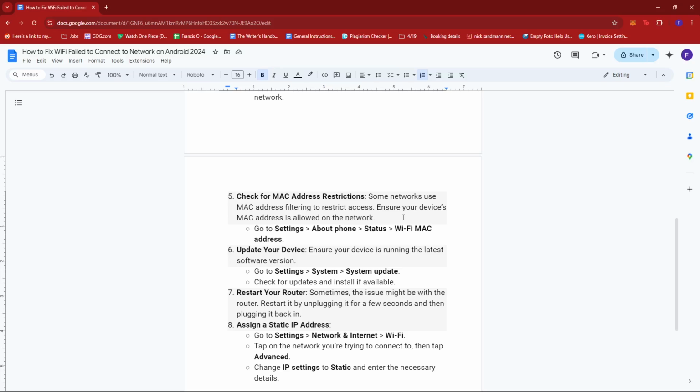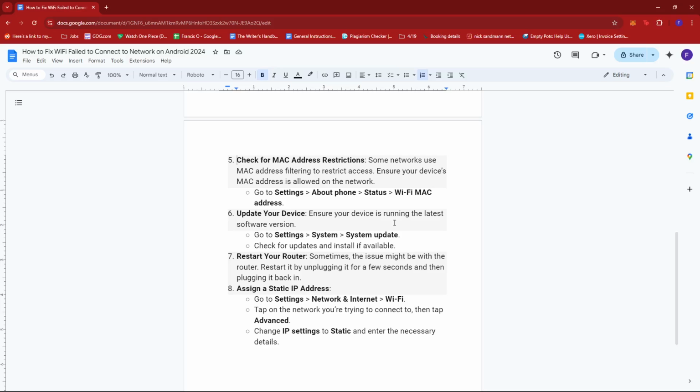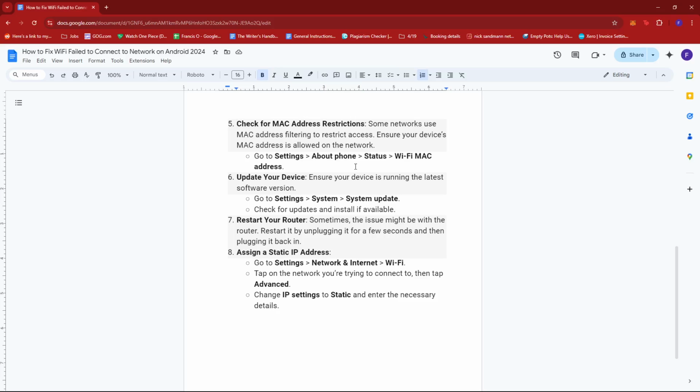Next one, we have check for MAC address restrictions. Some networks use MAC address filtering to restrict access. Ensure your device's MAC address is allowed on the network. Head to Settings, About Phone, Status, Wi-Fi MAC address.